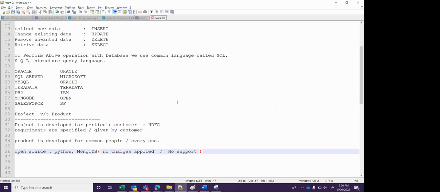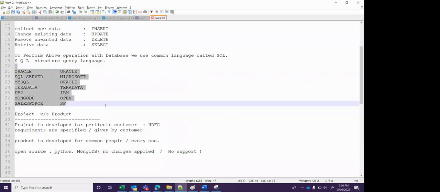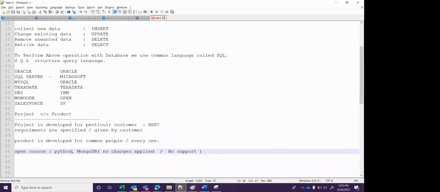Many small companies use open source to reduce the cost, because these other products are all licensed. To use these products, you have to pay. Companies have to pay, but open source is not paid by anyone. This is an open community.